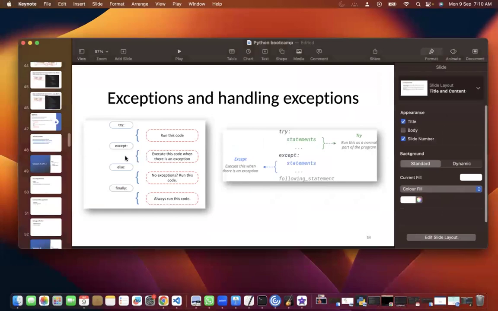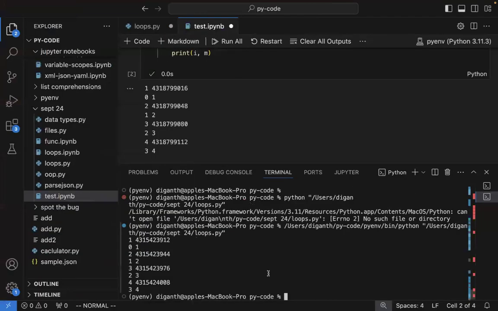Okay, so did I answer your question? Yeah, exactly. That's what I wanted to know about Jupyter notebooks. Thanks. Okay. Yeah.